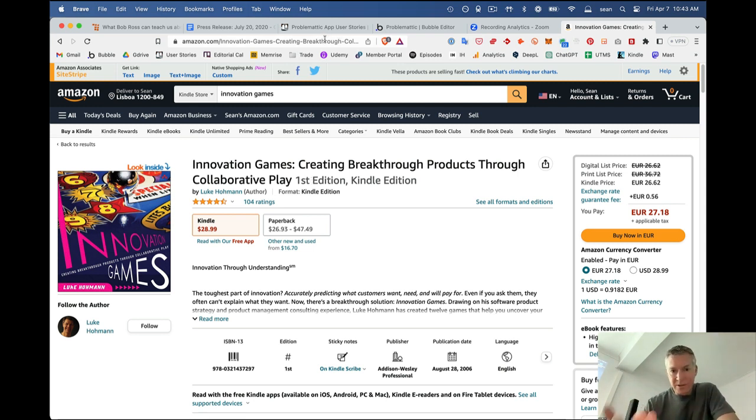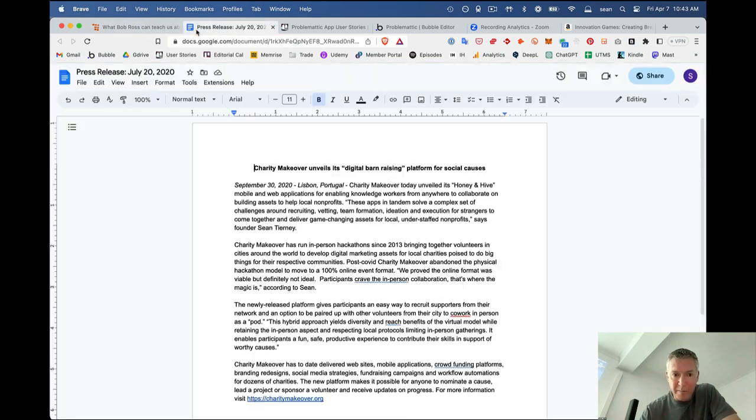If you want to read this, I won't read the whole thing here, but basically this is the press release that I wrote up for us, short and sweet. It says, Charity Makeover today unveils Honey and Hive mobile app web applications for enabling knowledge workers, blah, blah, blah. It talks a little bit about what it's solving, the problem, people crave, what is it? We proved the online format was viable, but definitely not ideal. Participants crave the in-person collaboration. That's what the magic is.